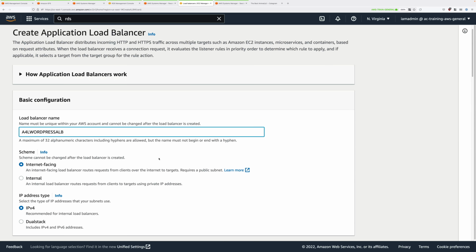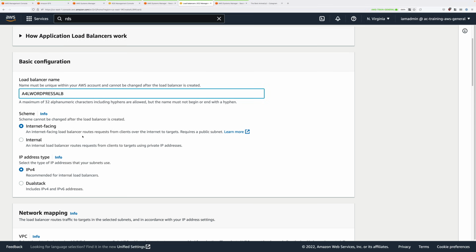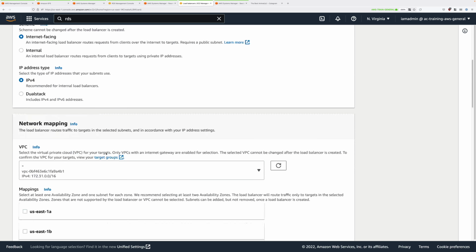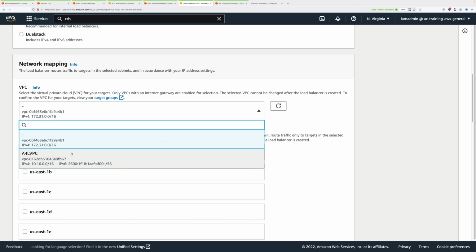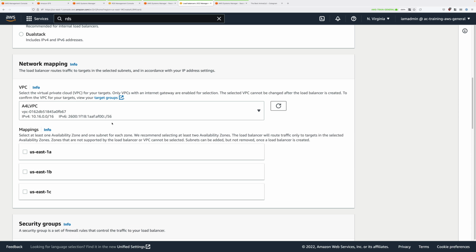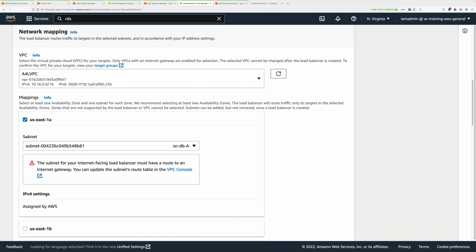It's going to be an internet-facing load balancer, which means the nodes of the load balancer will be allocated with public IP addressing. And we want the IP address type for this demonstration to be IP version 4. Okay, so now we need to select the subnets that the load balancer nodes will be placed into. So first, make sure that the Animals for Life VPC is selected, so A4L VPC. And then check the box next to US East 1A, 1B and 1C.